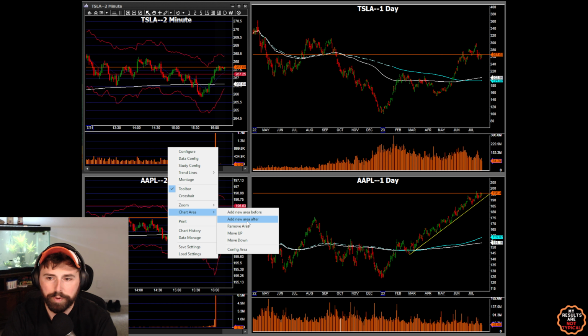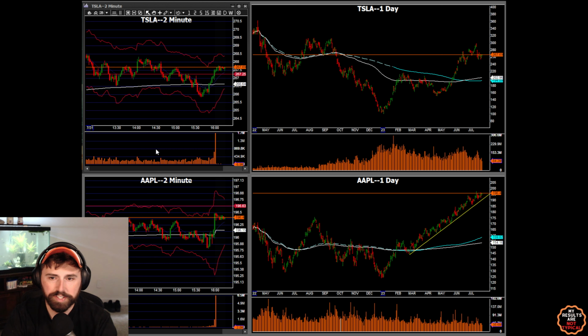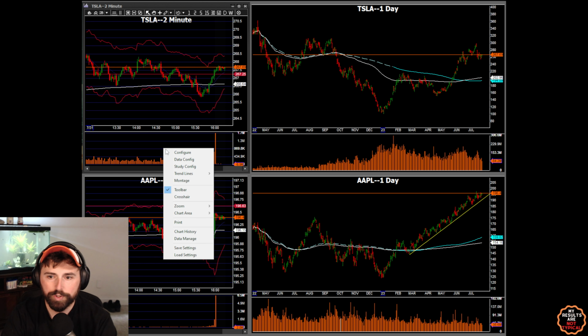Yeah. Add new area, after or before. If you want it to be above the volume, because this volume is actually a separate thing. So you have the main chart and then you have the volume. If you're going to add something, you need to tell it, do you want it to be before volume or after? In this case, we're going to go ahead and put after.